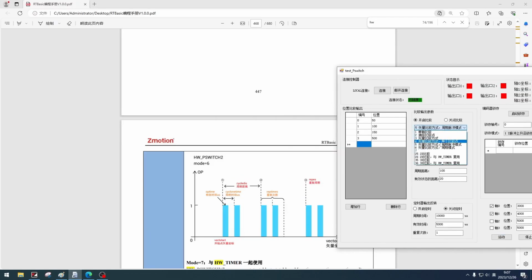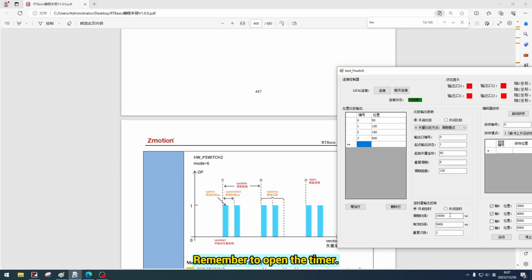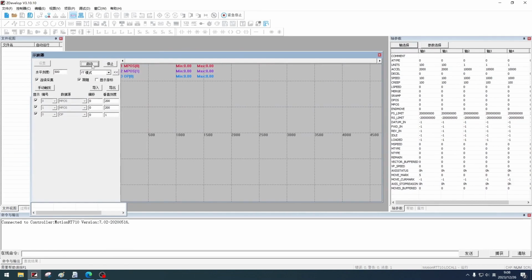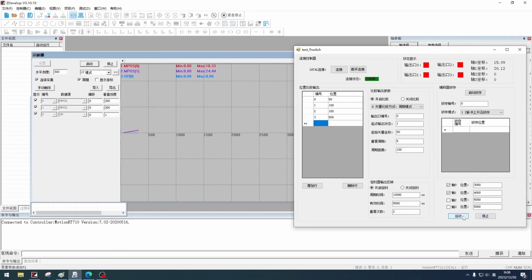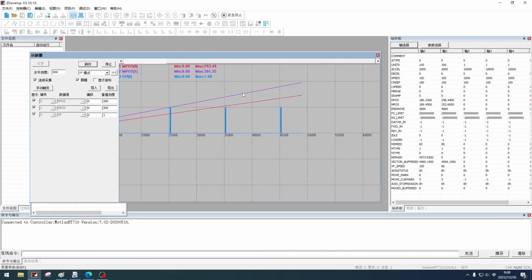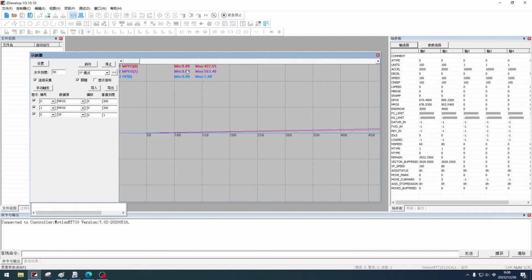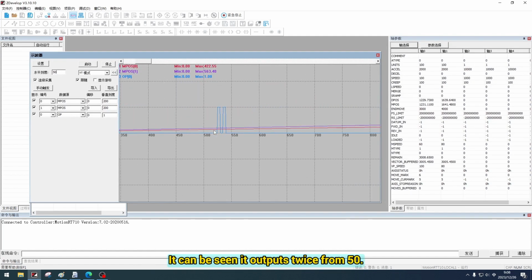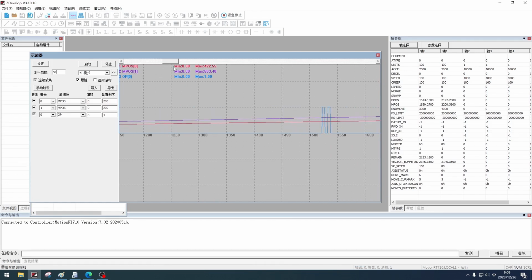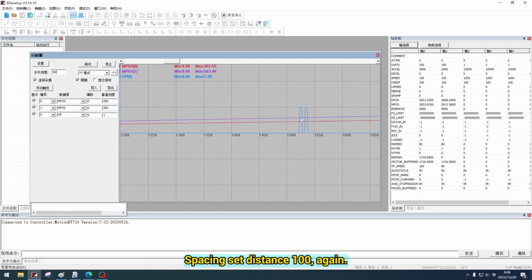Same, operate it. Select mode 6. Set parameters. Remember to open the timer. Then, when it starts to do vector comparison, it will output in detail. It can be seen it outputs twice from 50. Spacing set distance 100, again.